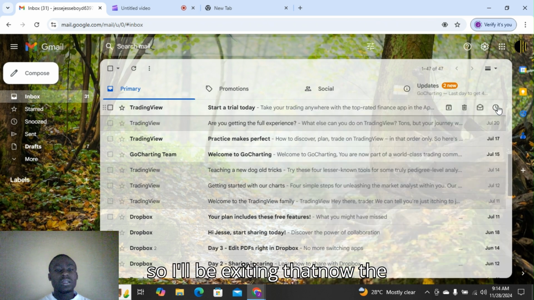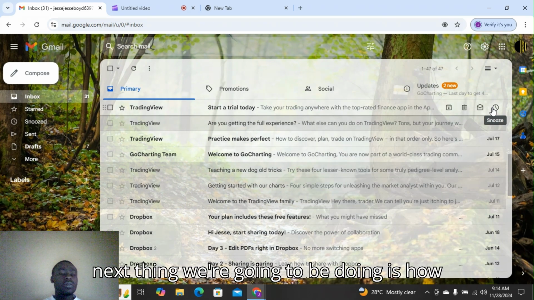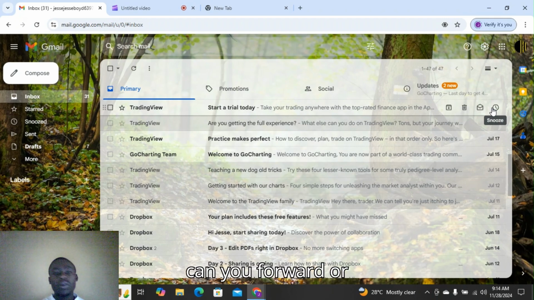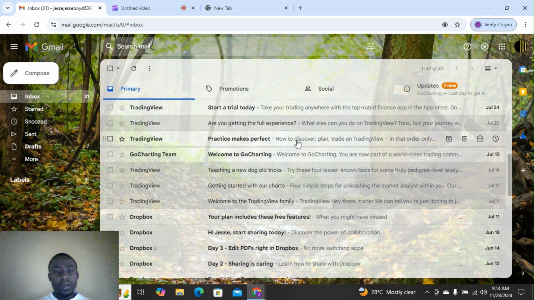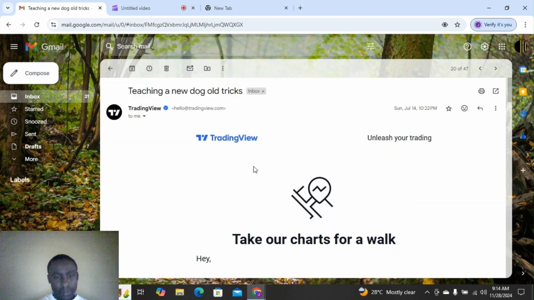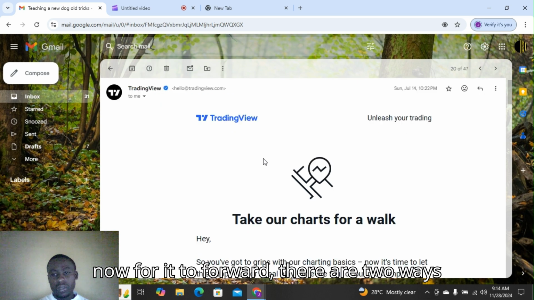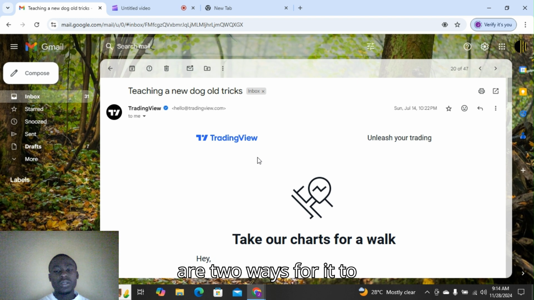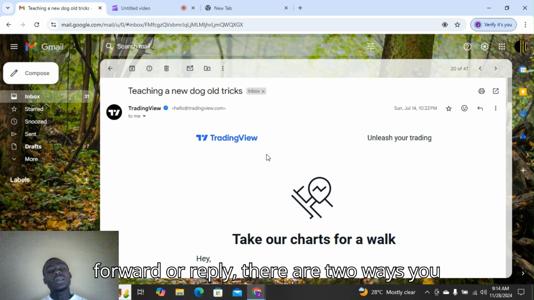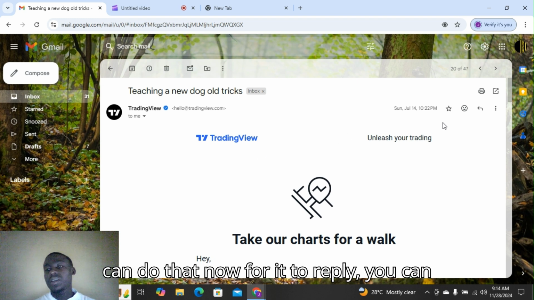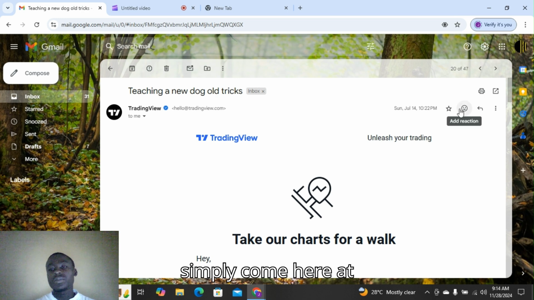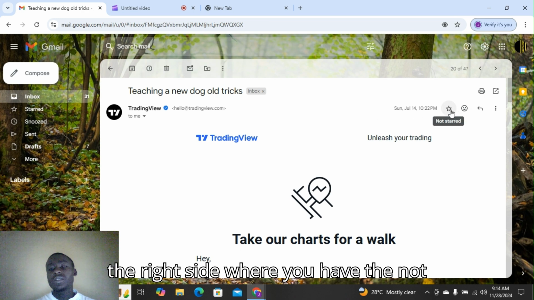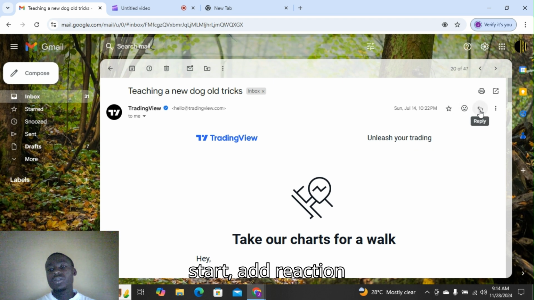So I'll be exiting that. Now the next thing we are going to be doing is how you can forward or reply to a message. Now let's pick on this message. For you to forward or reply, there are two ways you can do that. And for you to reply, you can simply come here at the right side where you have the star, add reaction, and the next is reply.